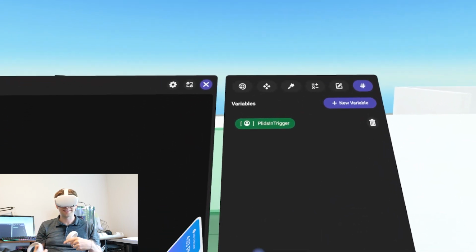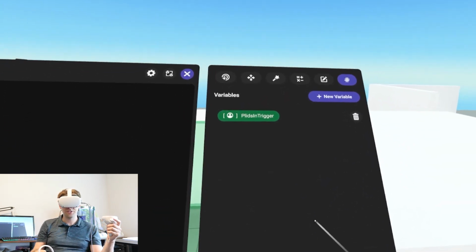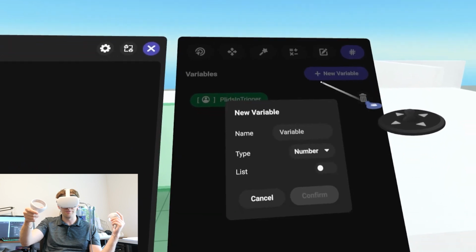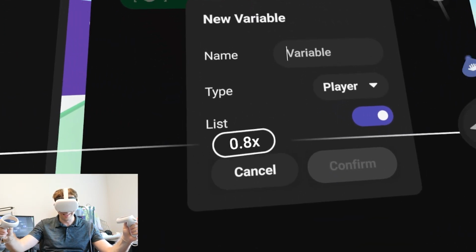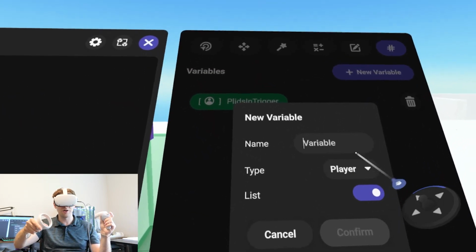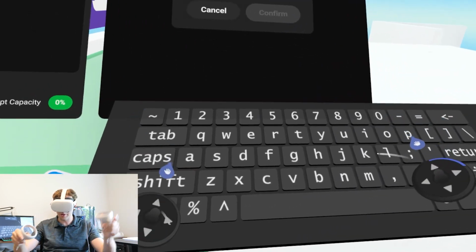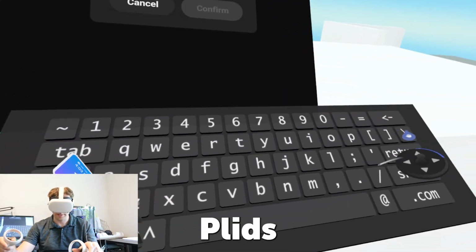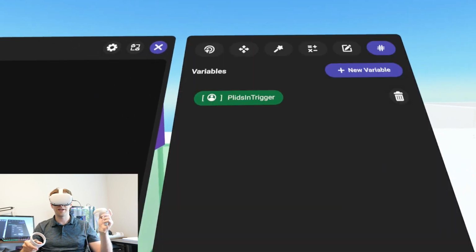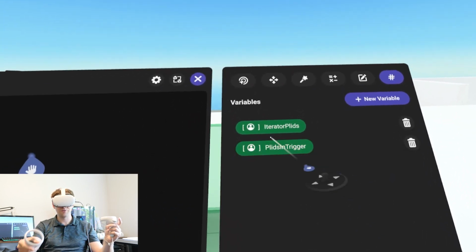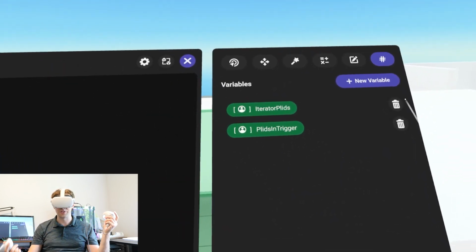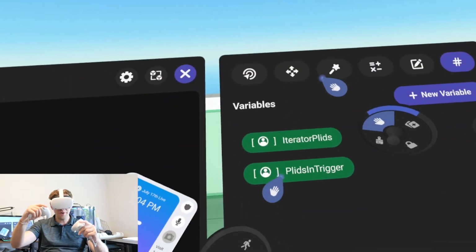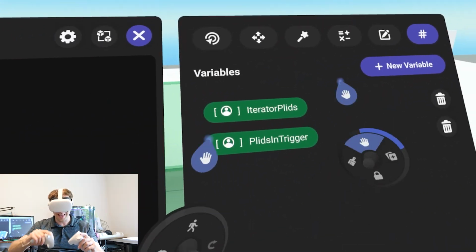We're also going to need to cycle through these players. And to do that, we're going to create another new variable. It's going to be identical, including list being selected. And the only thing that's different is the name. And this one will be called iterator plids. Okay. So these iterator player IDs will allow us to cycle through the plids in trigger without having to worry about updating it. We now have 2 of these, and I'll explain how we're going to use that in just a little bit.